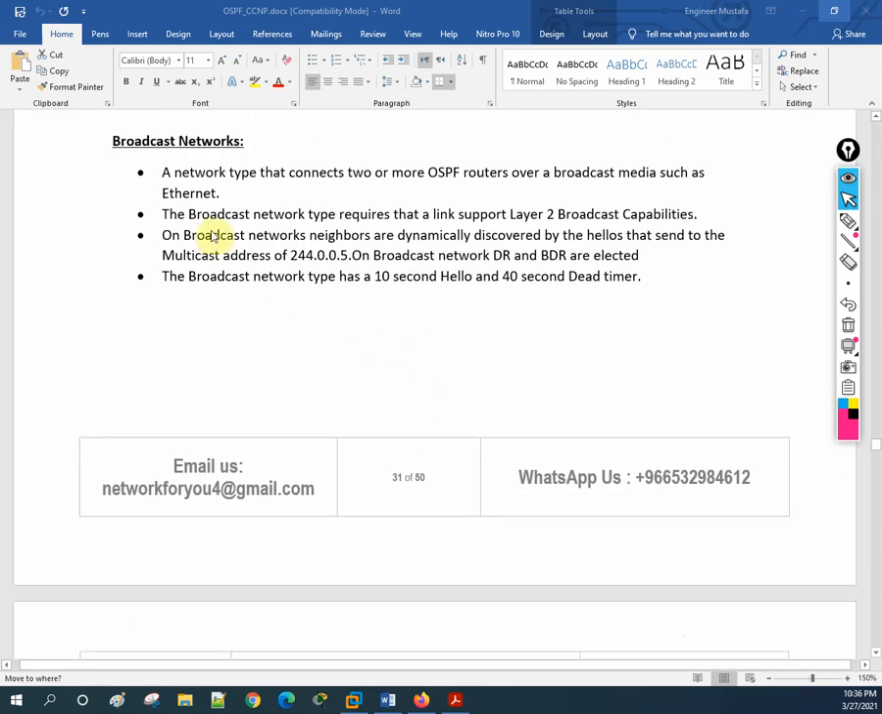Okay, and if you see here, a broadcast network type connects 2 or more OSPF routers over a broadcast media such as Ethernet. So just remember, if you want to check the OSPF behavior in the broadcast network, then try to use the broadcast media that is nothing but Ethernet. So if you are using Ethernet technology to connect the routers, that network is known as broadcast network.